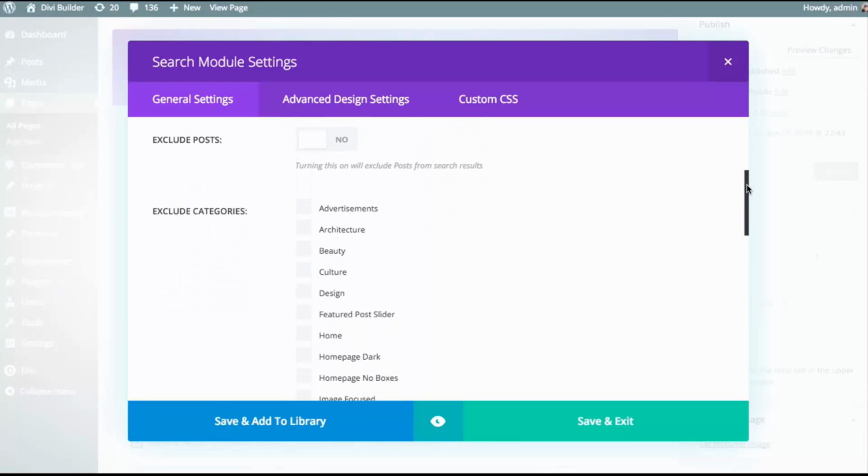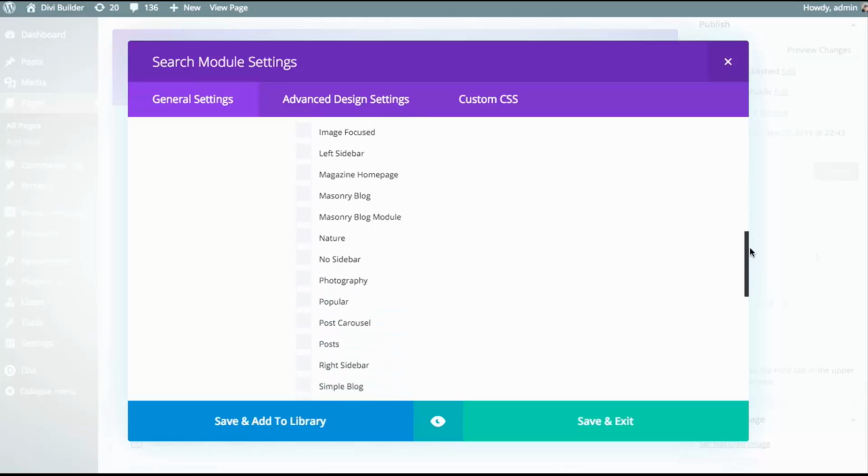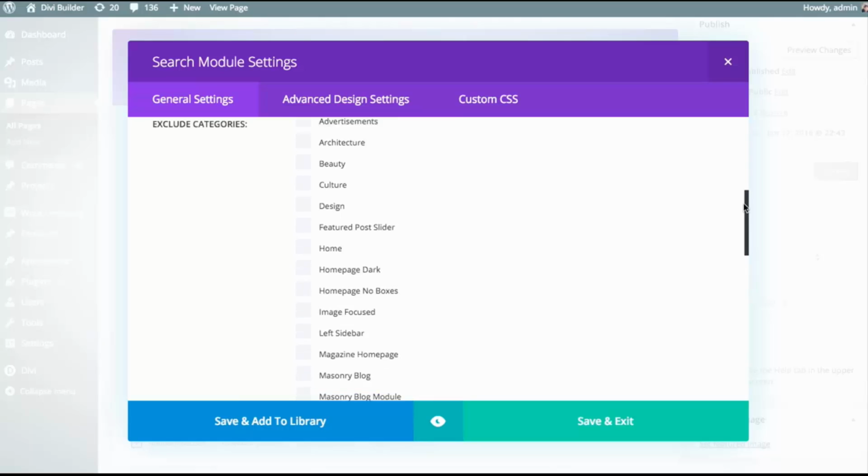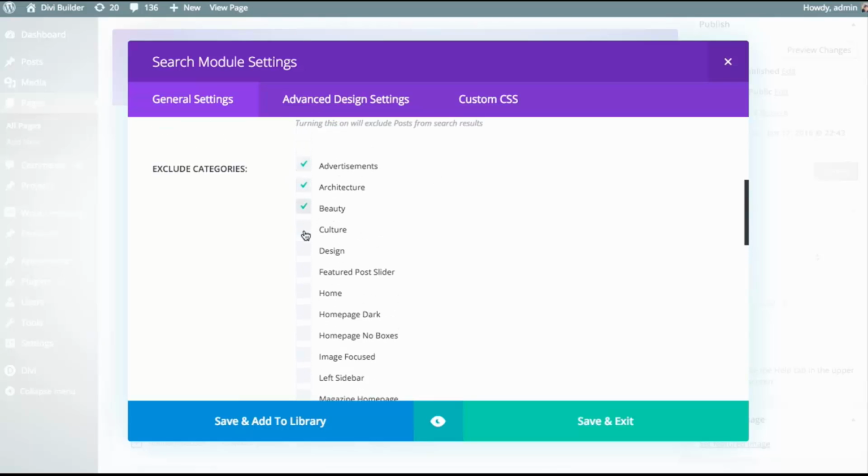If you are including posts in your search results, you can disable certain categories as well. So here's a list of all the categories I've created, and I can toggle any of these off. And if I, for example, toggle off the design category, when someone searches using this particular search widget, no posts from the design category are going to show up at all.